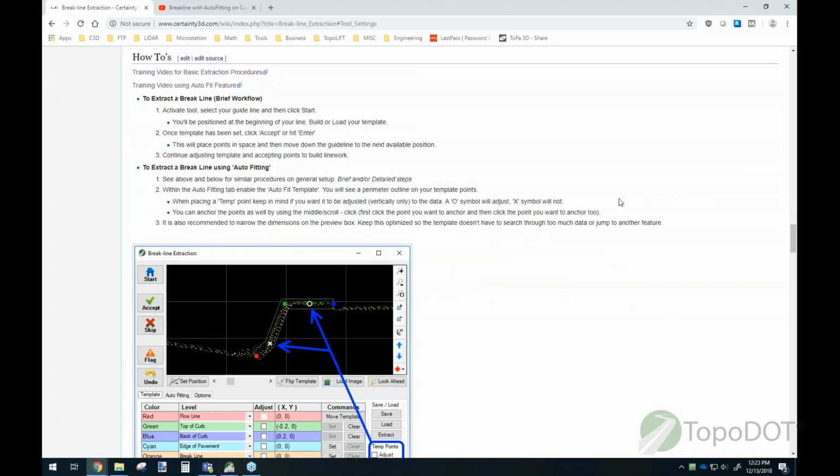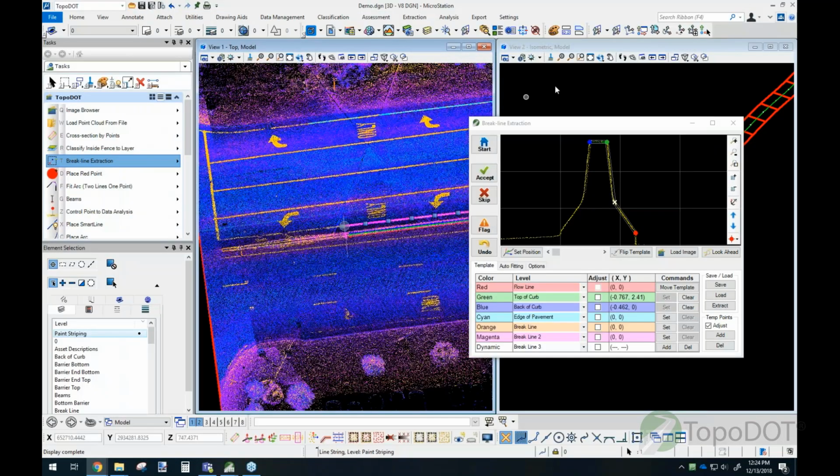So I have another question here. Is there a limit to 10 points between two template points? Mike? I don't think there's a limit. If there was, it would probably be a very high number. Let's say 100 points. But let's go ahead and add some.